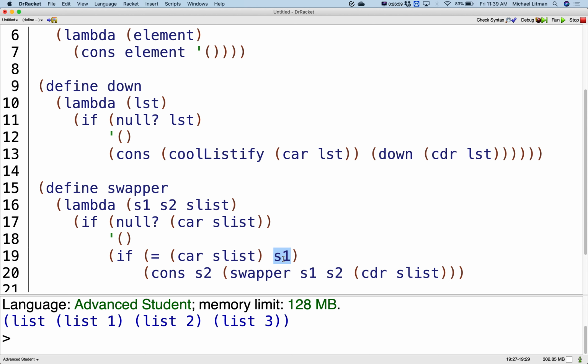I found an S1. I'm going to make it an S2 and cons it onto whatever swapper returns, passing it my original two symbols that I'm trying to swap with each other and the rest of my S list.